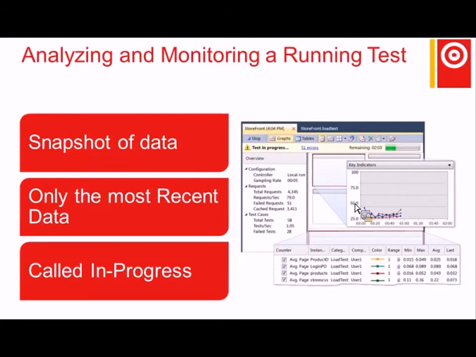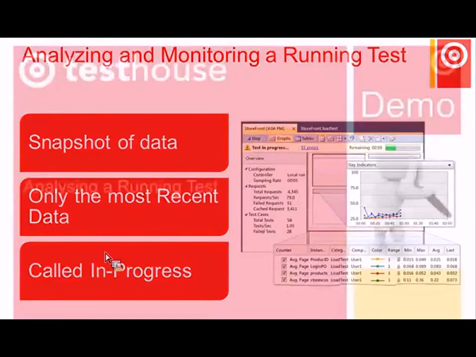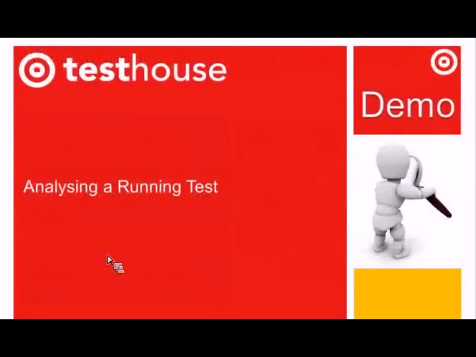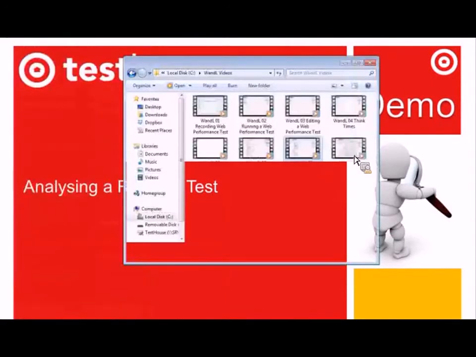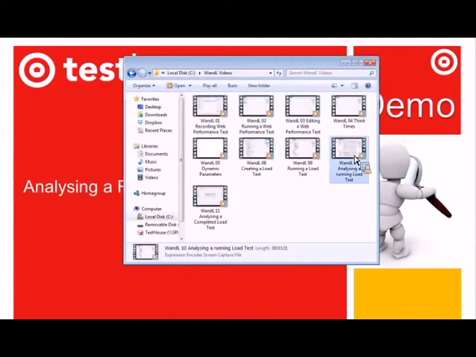Essentially, it's just going to be based on the most recent information that is actually given, and we quite often refer to it as an in-progress load test. So it's a load test monitor, in-progress load test, whichever you want to call it. I don't mind personally. Going back, let's actually have a look at an actual running load test. So, analysing an actual running load test.